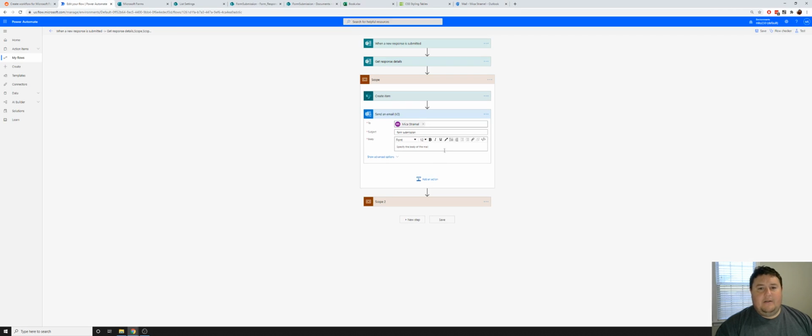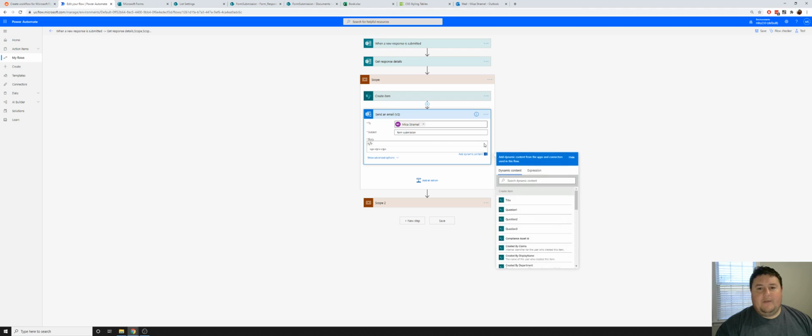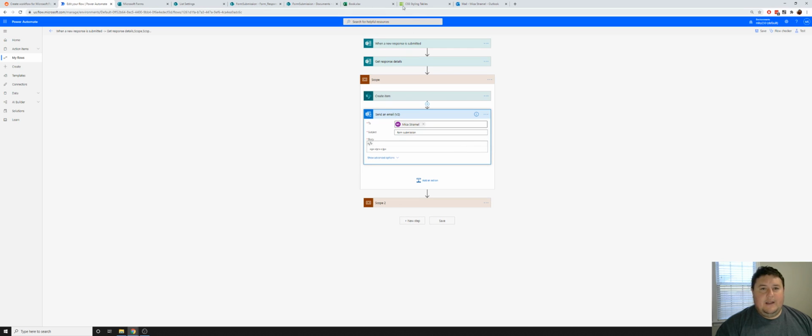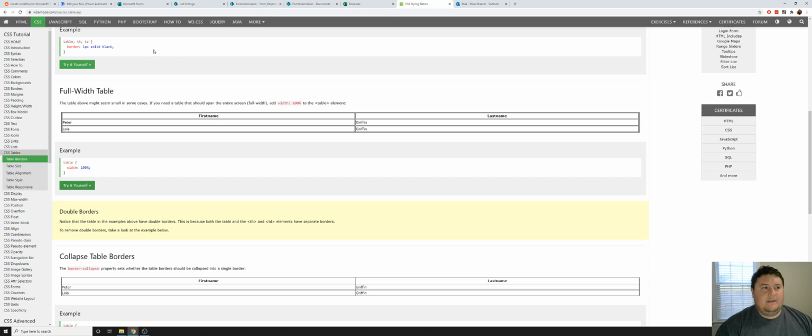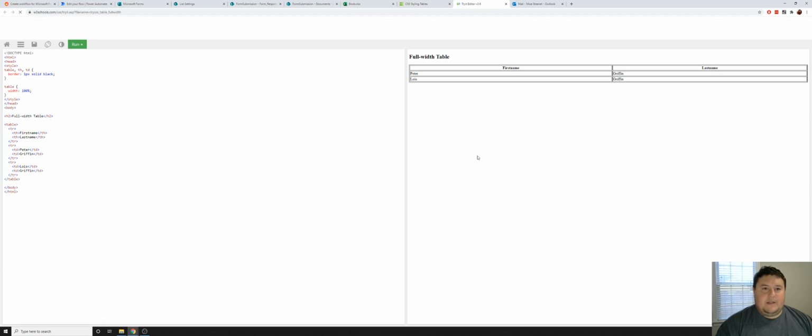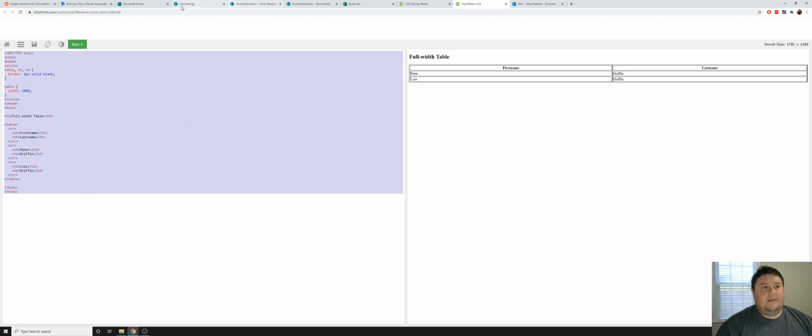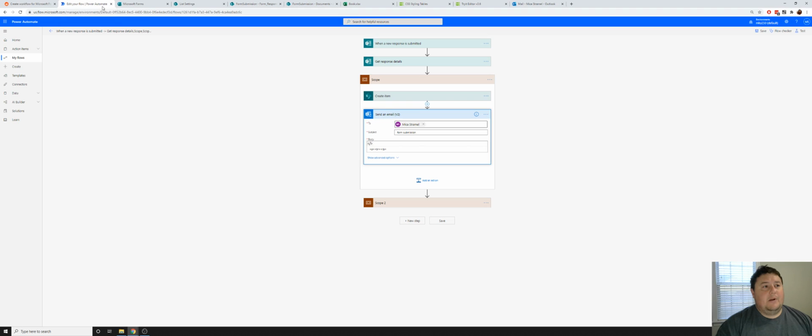So inside of the email, you can use HTML formatting if you click this little code view button on the far right. And you could go over to the HTML school site, find a table that you kind of like. Here's just something that's got a little bit of fanciness to it. We're just going to copy the code for it, and we're going to put it in the flow.